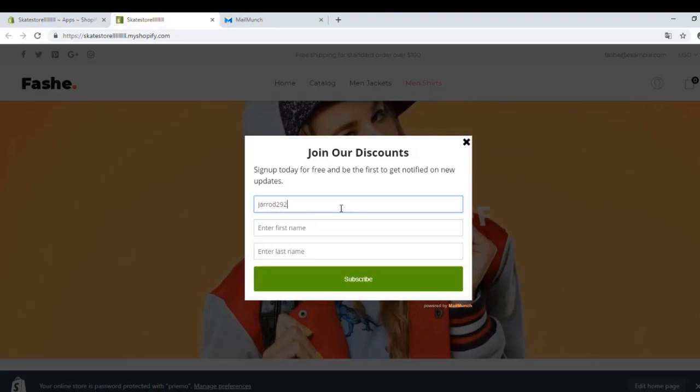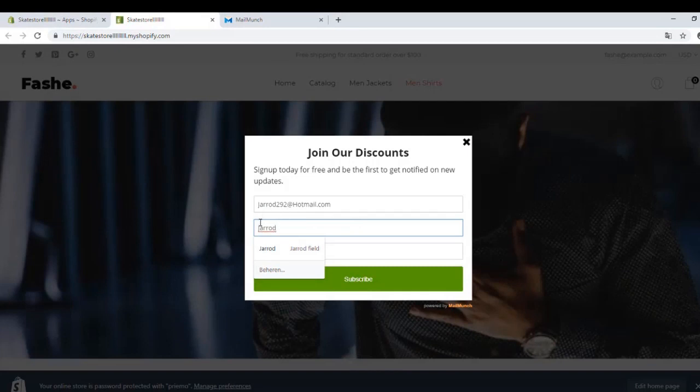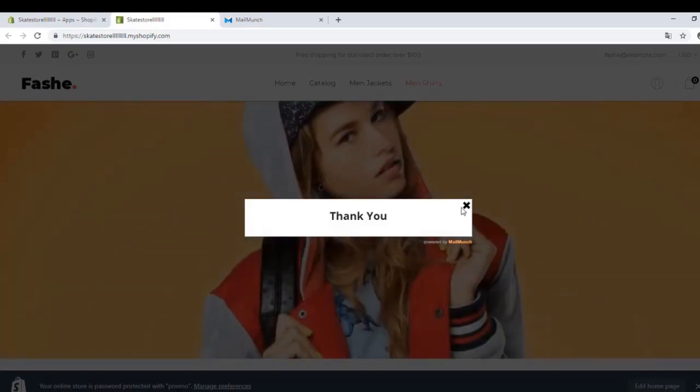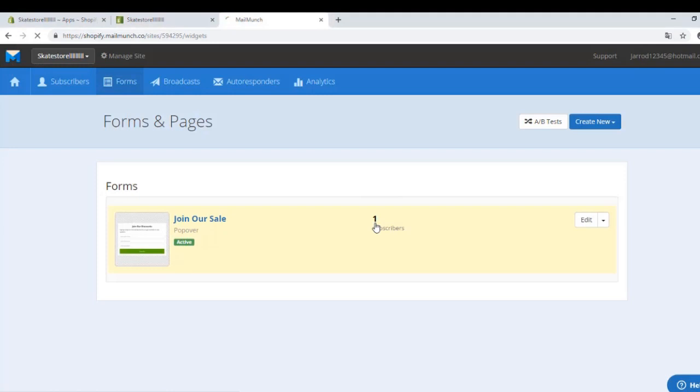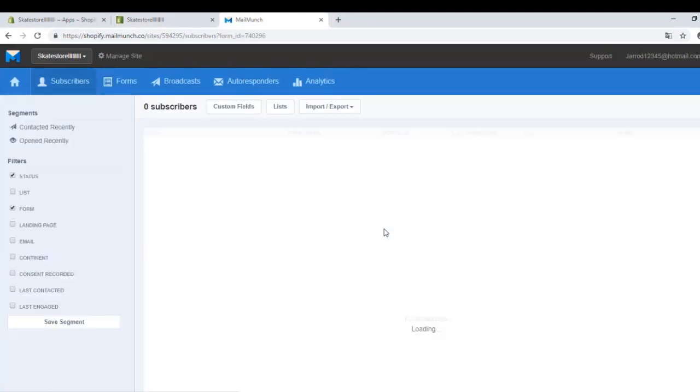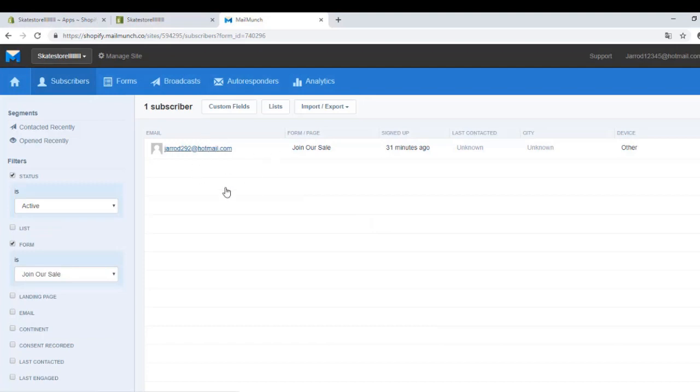So okay, and now I'm gonna subscribe myself to let you see how it looks in the administration panel. This plugin, this MailChimp. I'm gonna subscribe, and right over here where it says join our sale, I'm gonna click on it, a little one, and right over here it appears. Okay, that's great, it's working. So all your subscribers will appear there.